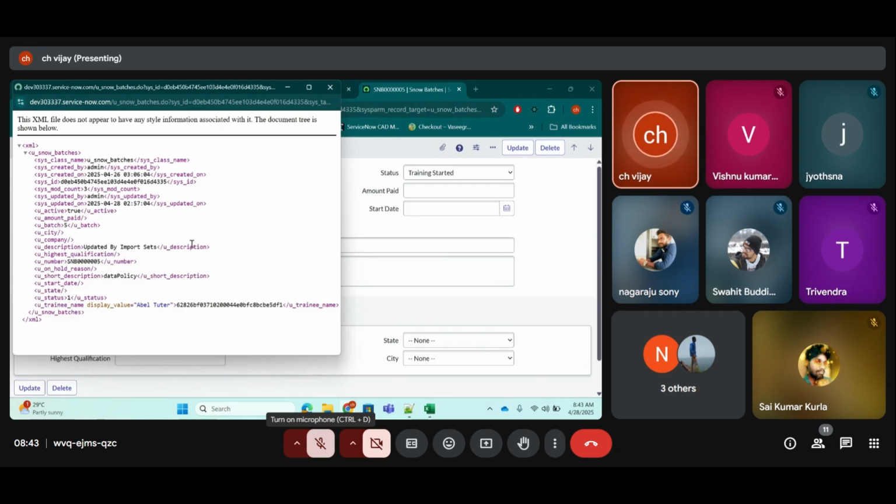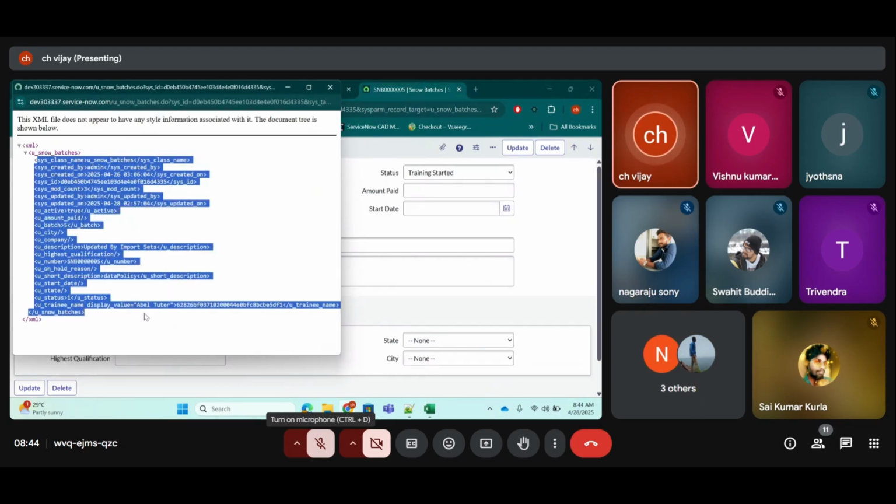It will look something like this. Each field and everything will be available like this.